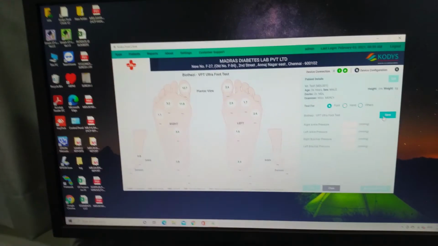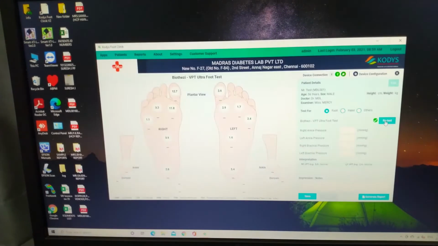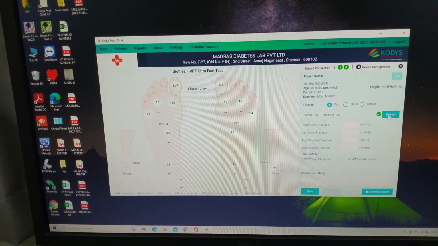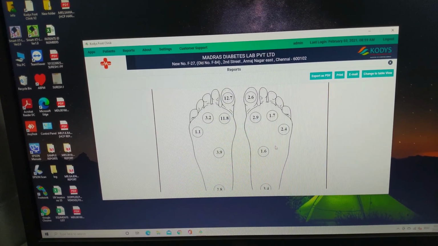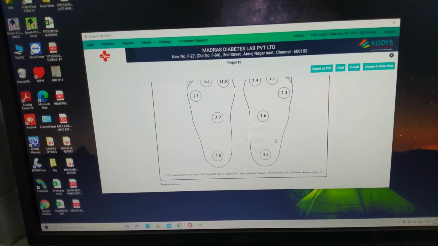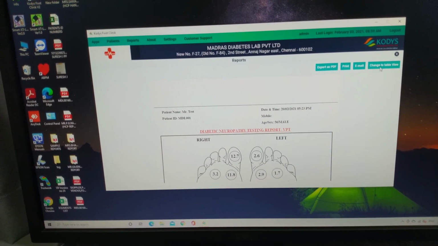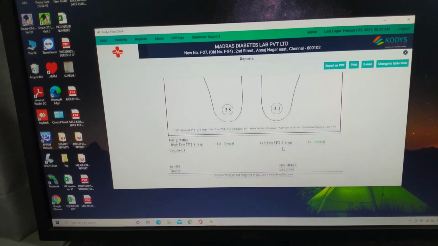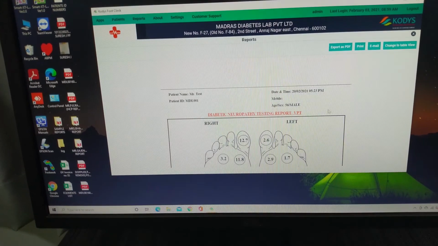Now we have performed complete testing and we will save the report. On clicking save, the report will get saved. If you want to get the report, generate report will give the generated report. You can even change to table view or graphical view. This is all about the new program and testing.